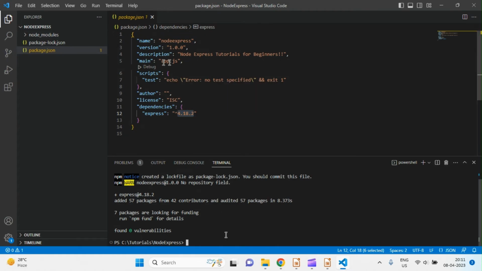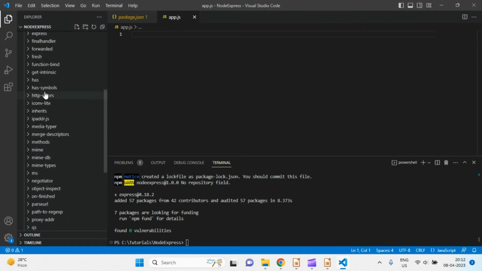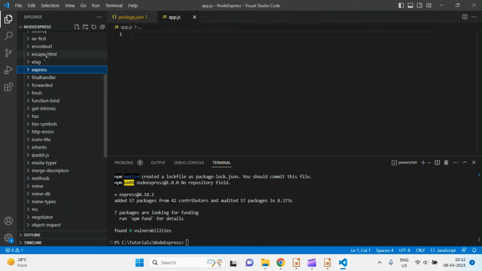Now if you remember, I mentioned the entry point, which is app.js. Right now app.js is missing, so I'll create one file called app.js. I'll click here, mention app.js, and press enter. So I got my app.js. Initially, we have to import all the libraries which I installed in my node modules. You see the node modules, and all the libraries related to express you will find here. So here it is, express, and all its dependency packages are installed.